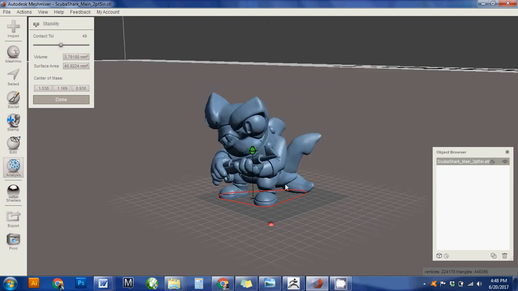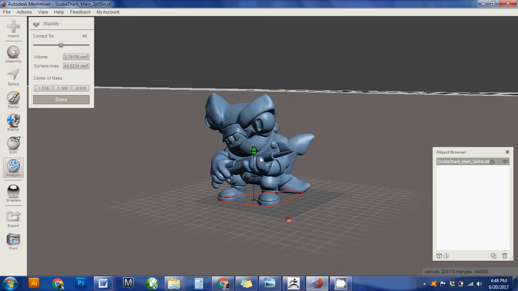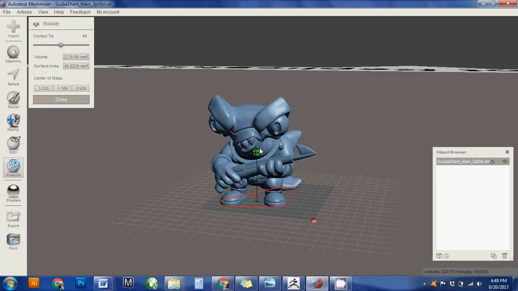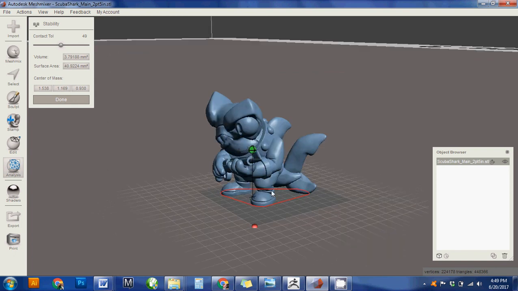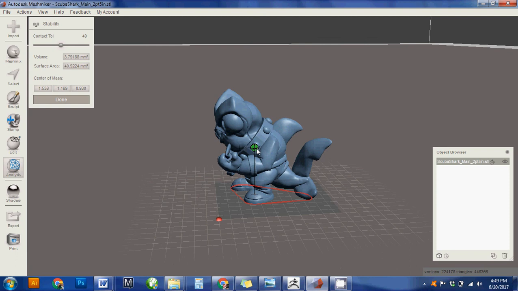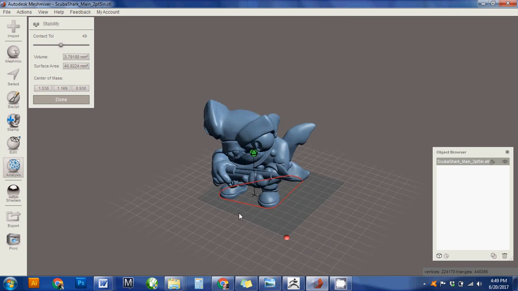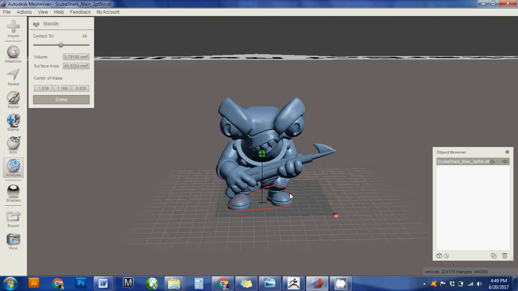The other thing that you need to look at is this green ball. This green ball, when it's green, the computer is analyzing the weight and volume of this figure, and it's telling you you're good to go. This figure should stand on its own when it's actually a physical object. If this ball was a different color, then you would know that you might have an issue with the figure tilting or tipping over or something like that.